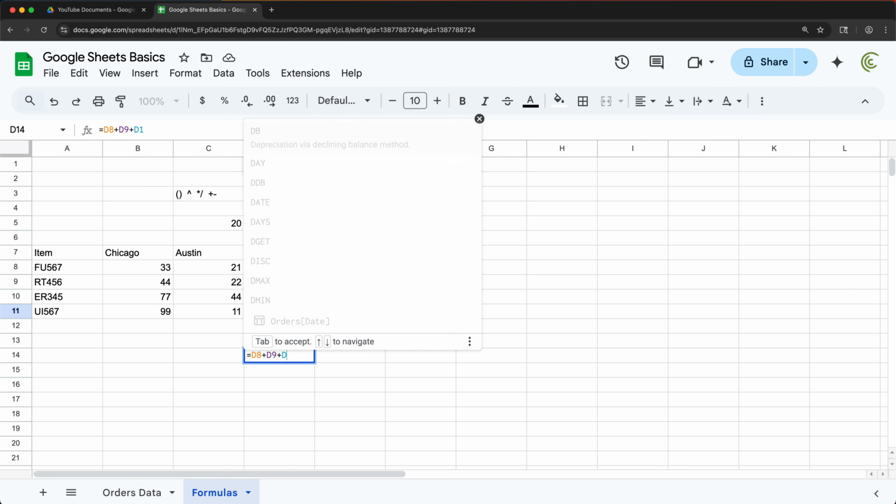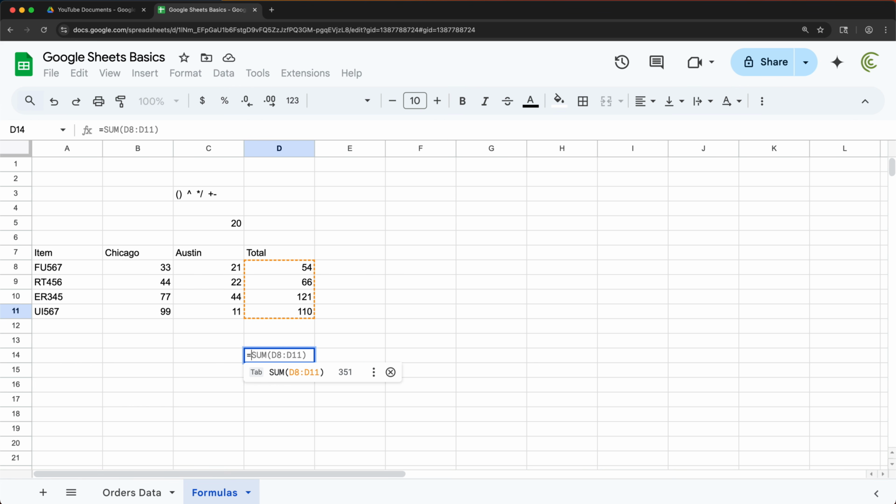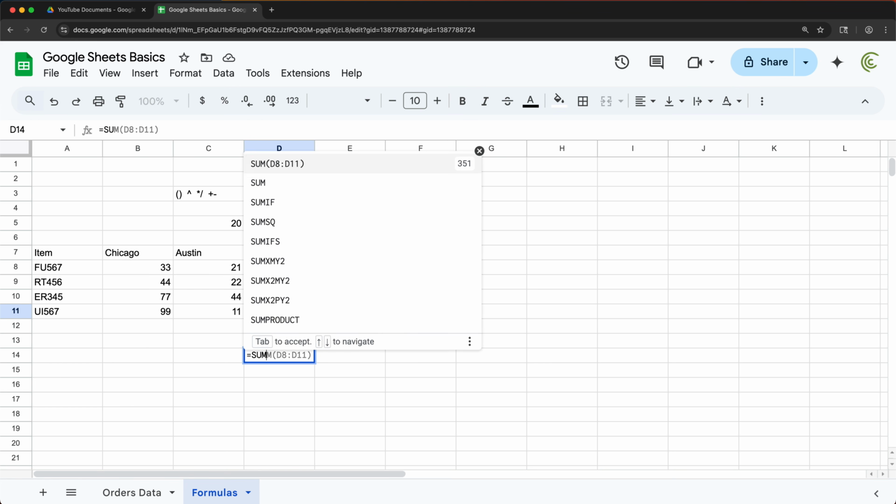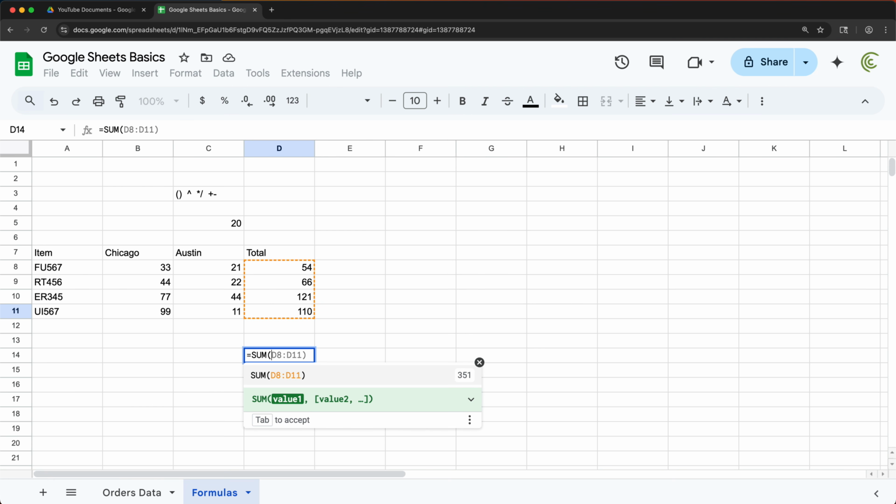So the other option is to use a function with a range. And the way that works, you can see the suggestion that it's doing. So I'm going to go sum, open parentheses, and then in parentheses, we have what we call a range. So we have basically a starting point. The first number is D8, and it goes all the way through D11. So you'll have D8, colon, and then D11.